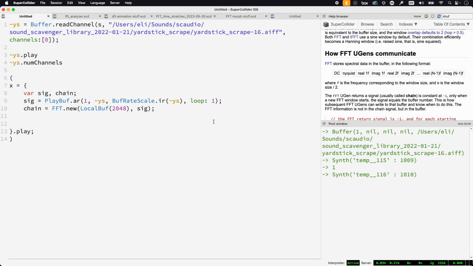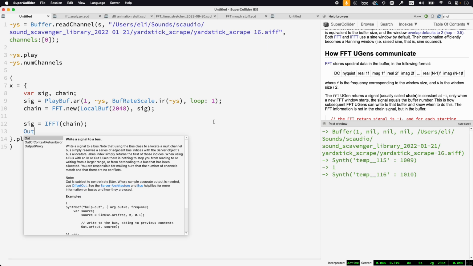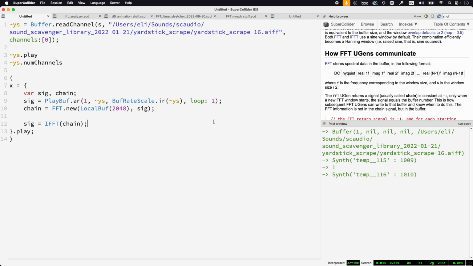Okay, so if we didn't want to do anything, we can just say sig equals IFFT, inverse FFT, and we say give me the name of the buffer containing FFT data. That's chain, and usually this is fine. If this were a SynthDef, we'd then need to use Out to write it. But since we're just using Function.play, we can just do this.